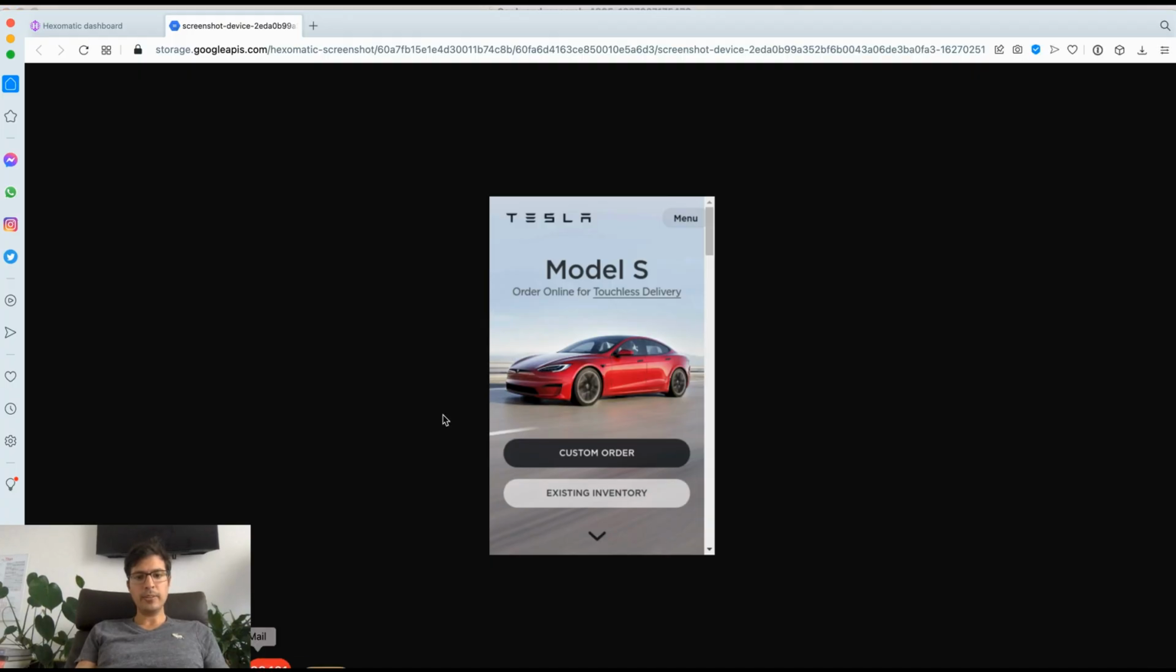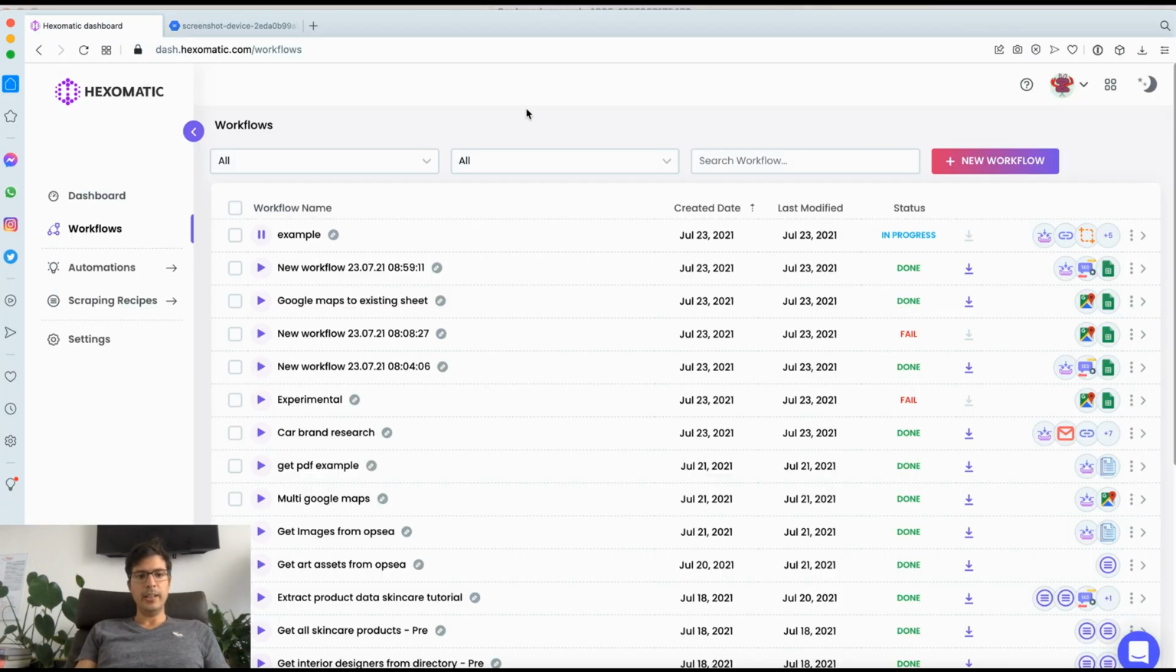With Hexomatic, you can run these on autopilot at scale. You can start with a list of URLs. You can start with a Google search or Google Maps search. And then for every potential prospect, you can enrich the data on autopilot.